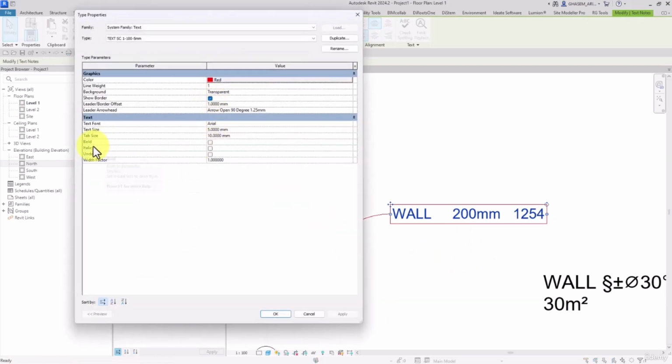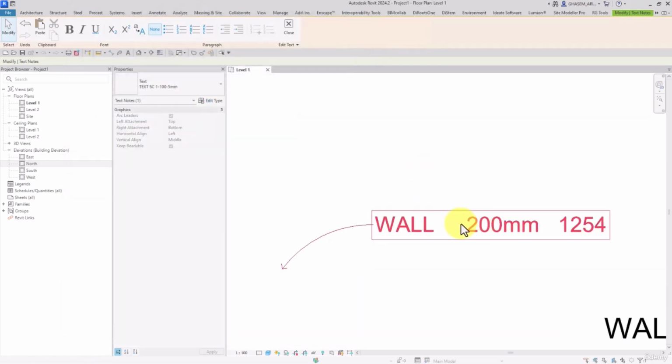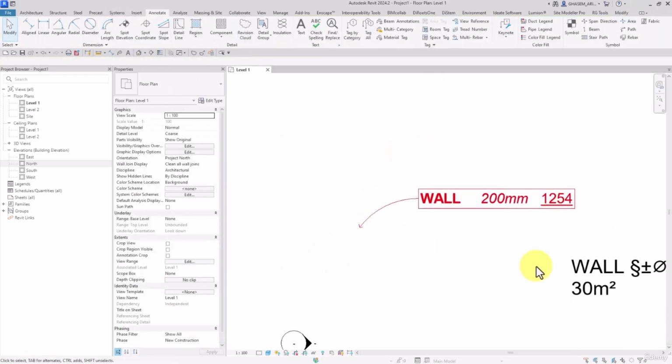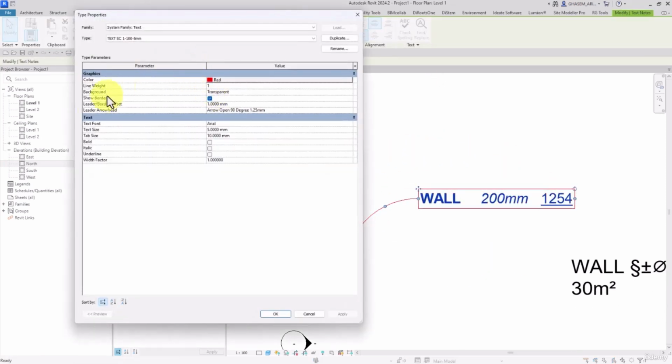Again, select type properties, then I check bold to bold the text, or make it italic, or underlined, this way. And the next one is width factor. As you are concerned, when we check bold or italic, the whole text will be bold or italic or underlined. However, we can choose the words independent of others and make them bold or italic, this way. And the last one is width factor that we talked about before. We can stretch or compress the text.